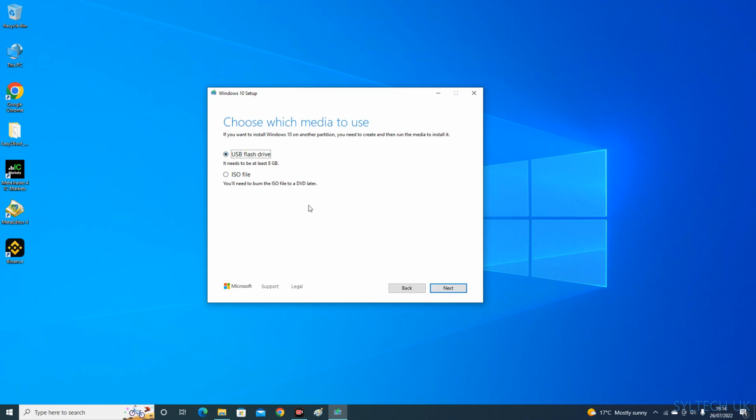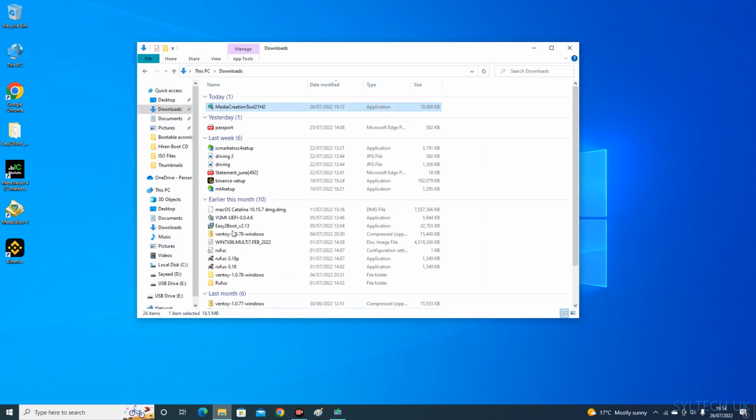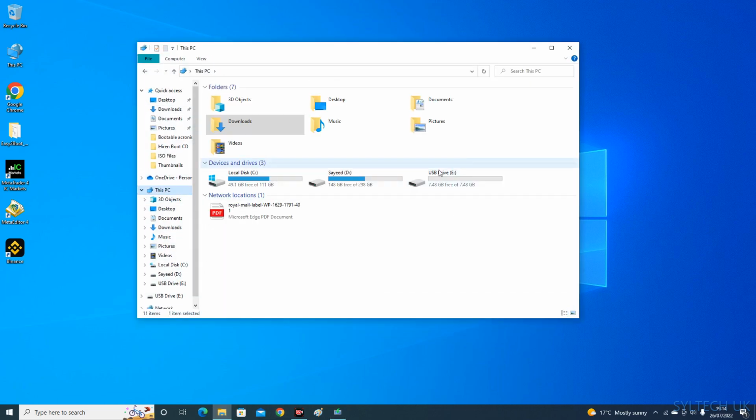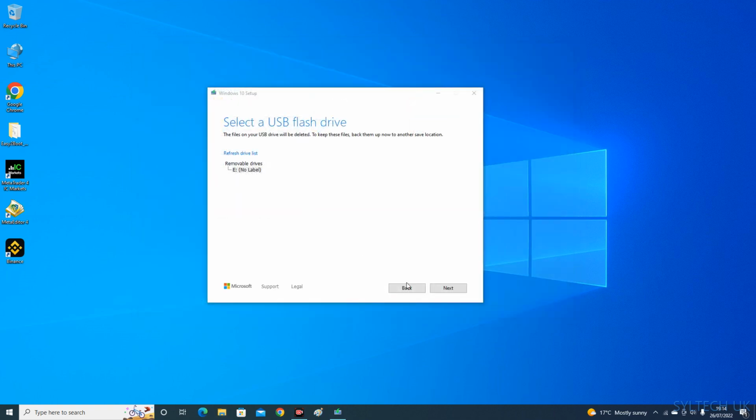USB flash drive, so it needs to be at least 8 GB. Click next, and there the USB flash drive is selected. If you go into here, this PC, so USB drive E is selected now, then click next.